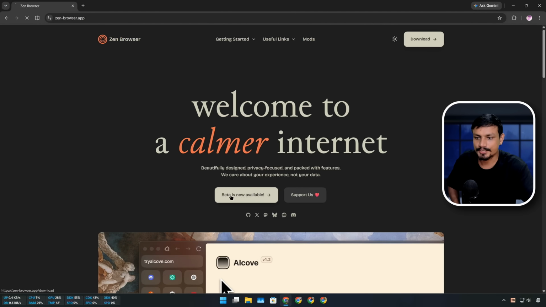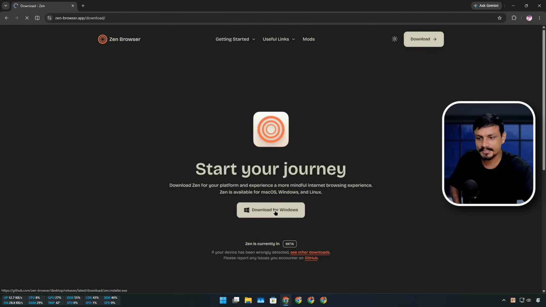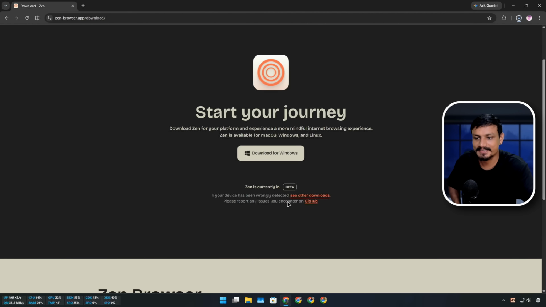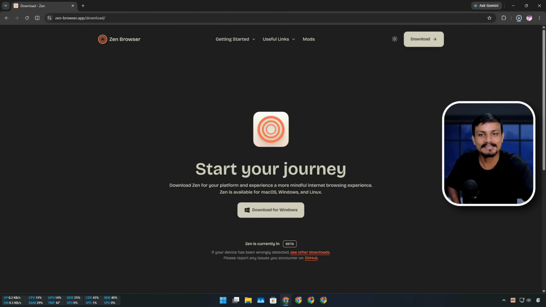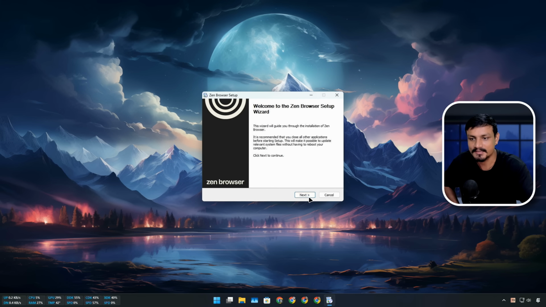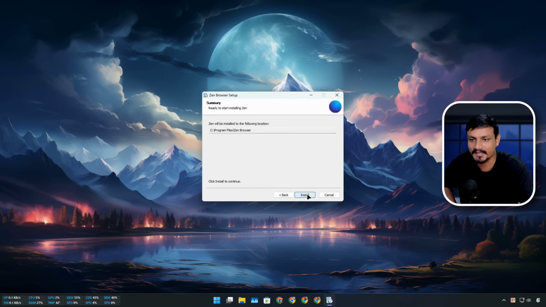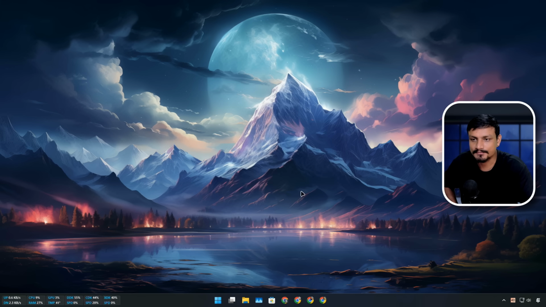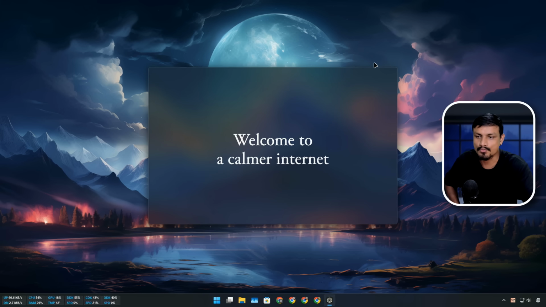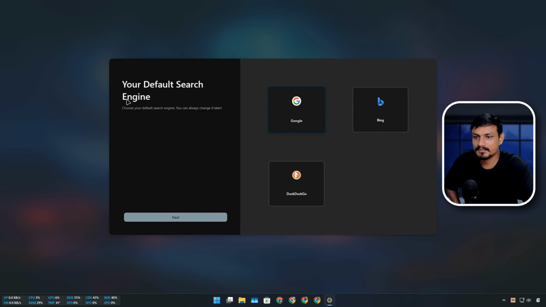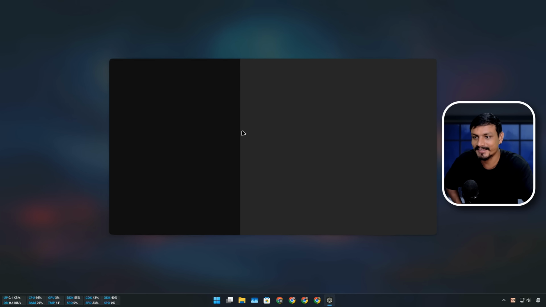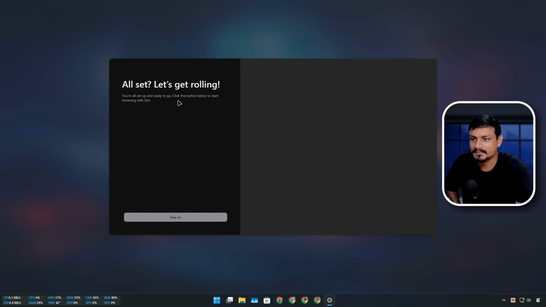Let's just click on download and download it. Zen is currently in beta. I don't know when this is gonna become stable. It has the same installer as the Firefox. Very interesting. Launch Zen now. Let's do this. Oh, welcome to a calmer internet. Very nice. Your default search engine. I'm gonna be honest and use Google there. Okay. All set. Let's get rolling.